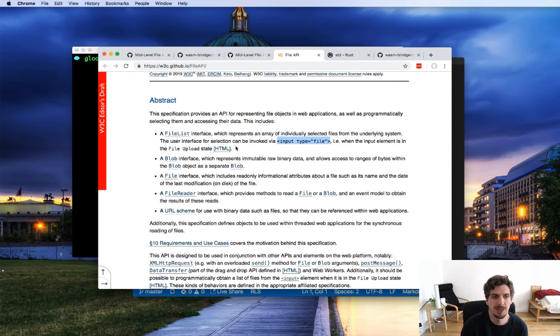There's a Blob interface, which allows you to deal with kind of raw data of some sort. There's a file interface that's built on top of Blob that has a lot of the same functionality, but gives you a little bit more information about the file that it comes from. And then a big one is a FileReader interface, which allows you to read files from somebody's local disk. These APIs are fairly old and fairly widely used.